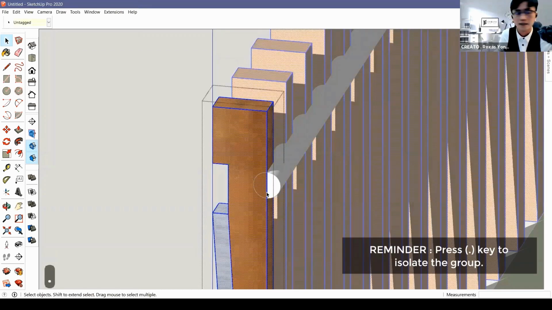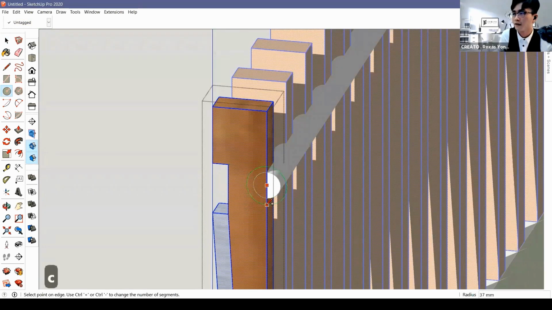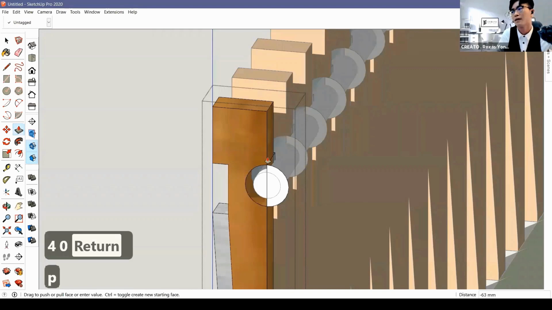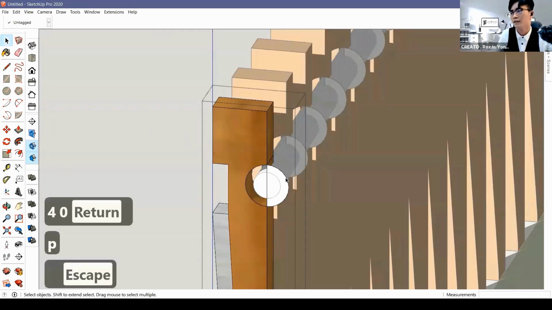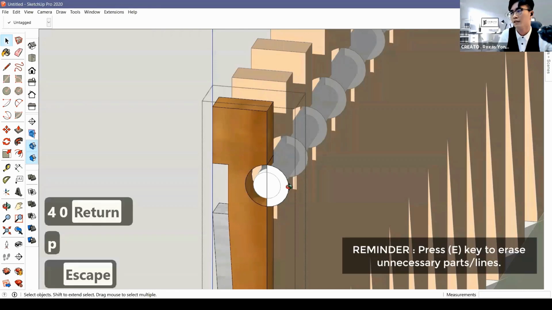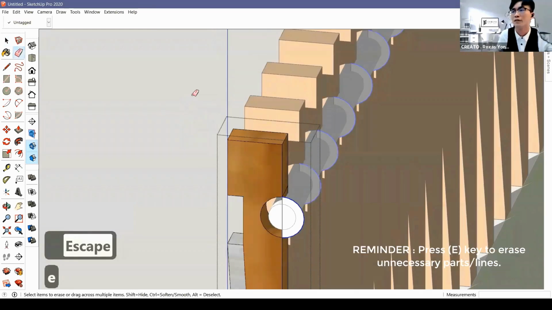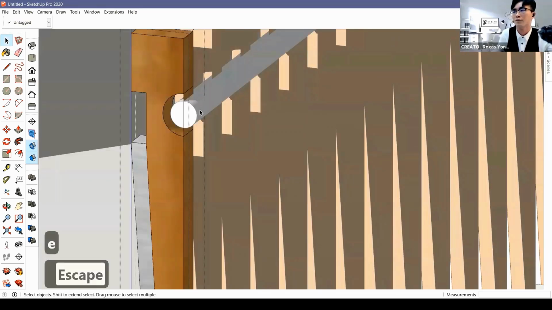Then maybe on this rail I can create some extrusion to cut it, maybe 40. Then I cut it away. This extra one can be deleted. Eraser, hitting E. Some of the unnecessary ones I can erase with the eraser.